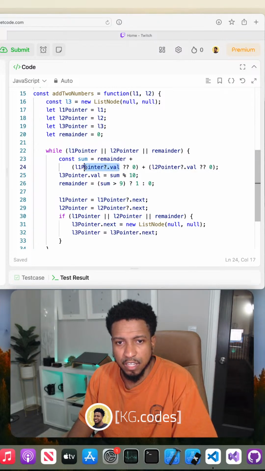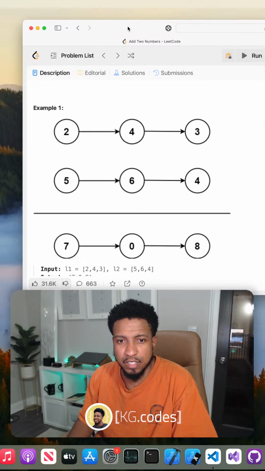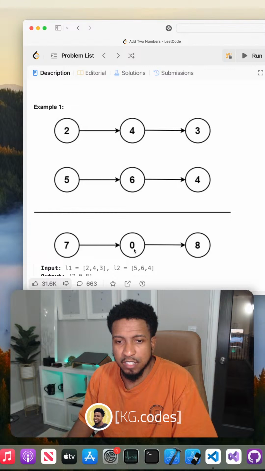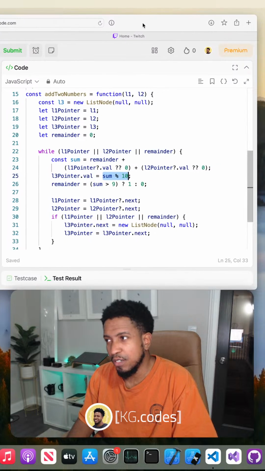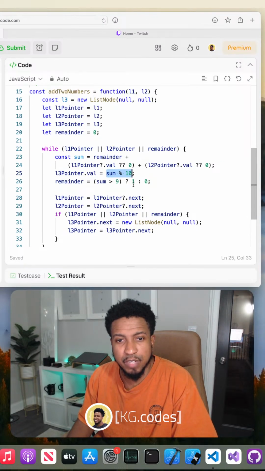If not, then just give me the value out of here. If this passes past this, look at this as like a null check. So anyway, yeah. So then we get down to L3 pointer. The value needs to be set to some modulo 10 because remember I need to take the ones place number off and pass any remainder that I have, like carry the 1, from the old school math days, carry the 1.